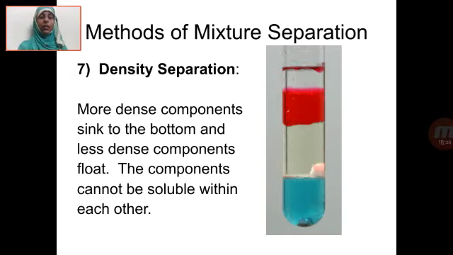Here is some extra method that you can know, which is density separation. More dense components sink to the bottom and less dense components float. Sorry, the components cannot be soluble within each other. So, density is the main point, that is the principle of this process. That is why the name is density separation.